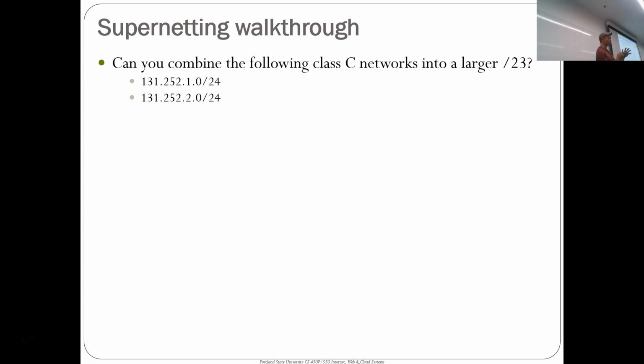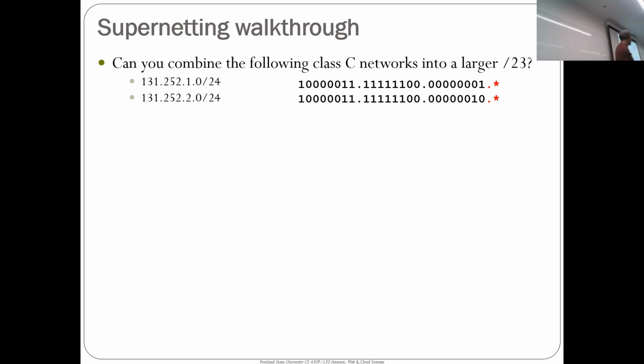And the answer is no because if you write out the prefixes, you get something that looks like this. You have something here that is 01 dot star, and the next one is 10 dot star. If you look at their /23, they don't match. They're not on a contiguous boundary that you can actually combine. They actually belong to different prefixes in the /23. So this is a problem. You're not able to just take any two /24s and combine them. They have to be aligned.